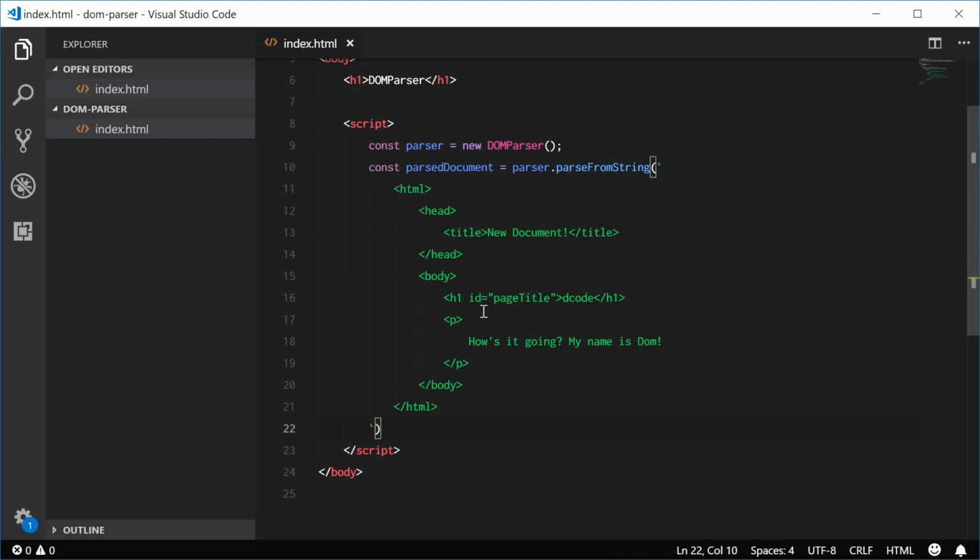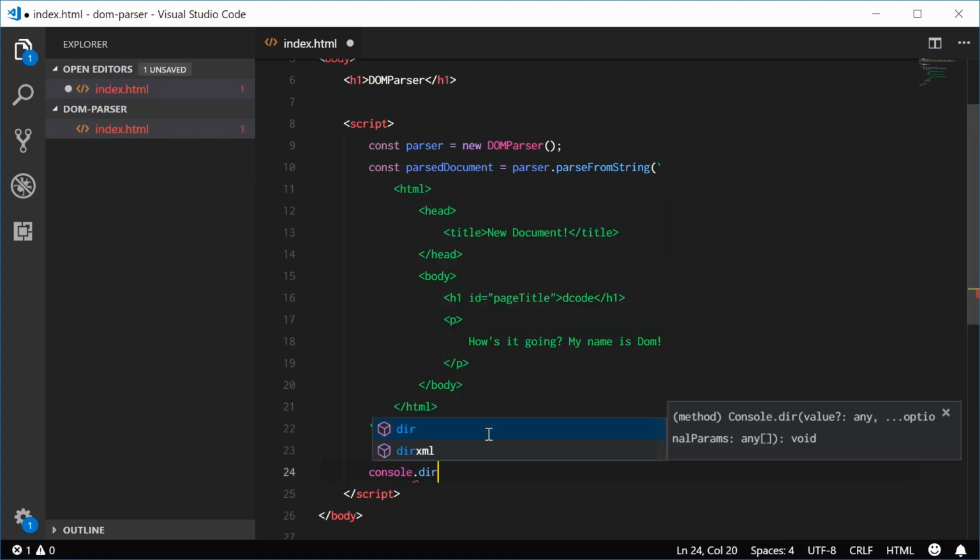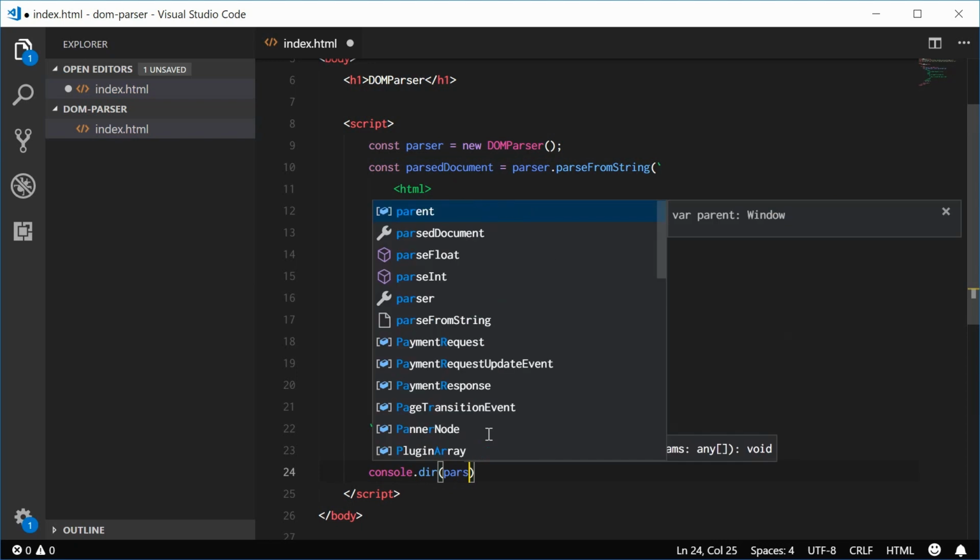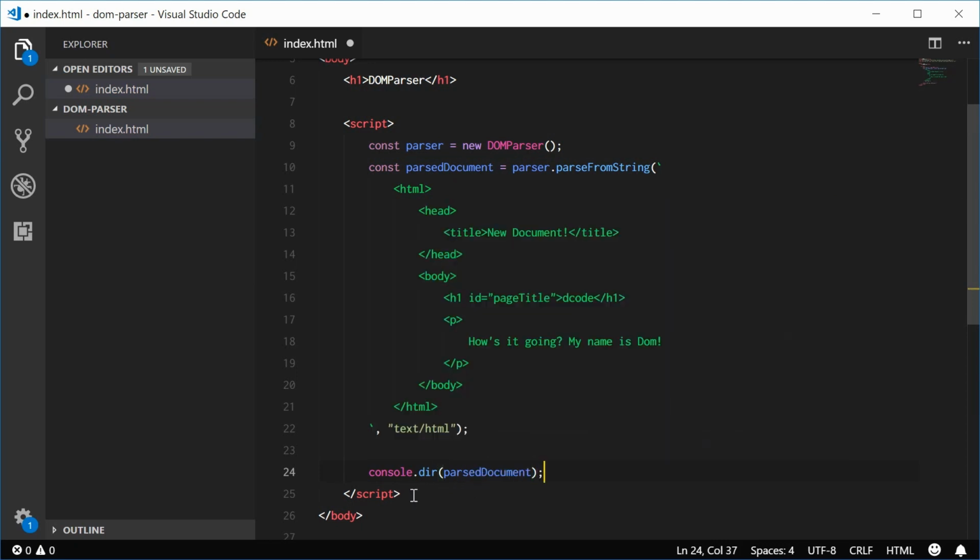Let's give it a second argument, that being the actual MIME type of this data. So let's put text/html for the content type, or the MIME type, of this data right here. These two have to match. Now parseFromString is going to look at this and return an HTML document instance, a physical JavaScript object. So now I can console.dir and put parsedDocument inside here. dir gives us a detailed view of the actual object.